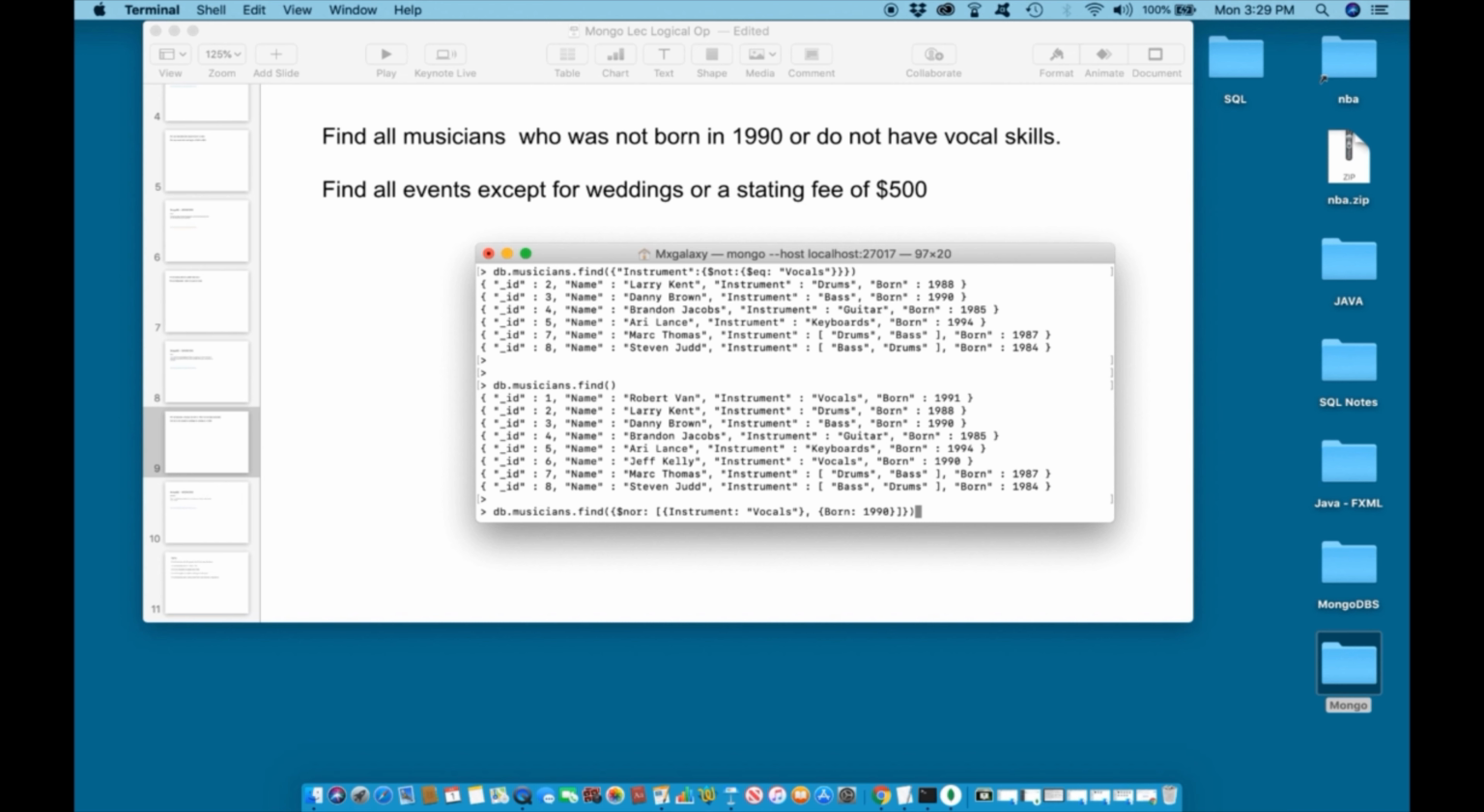Verify that everything is correct. We are looking for musicians who do not play vocals or do not have any skills when it comes to vocal talent, or who were not born in the year 1990. In this case, we are using the NOR operator. Hit enter.